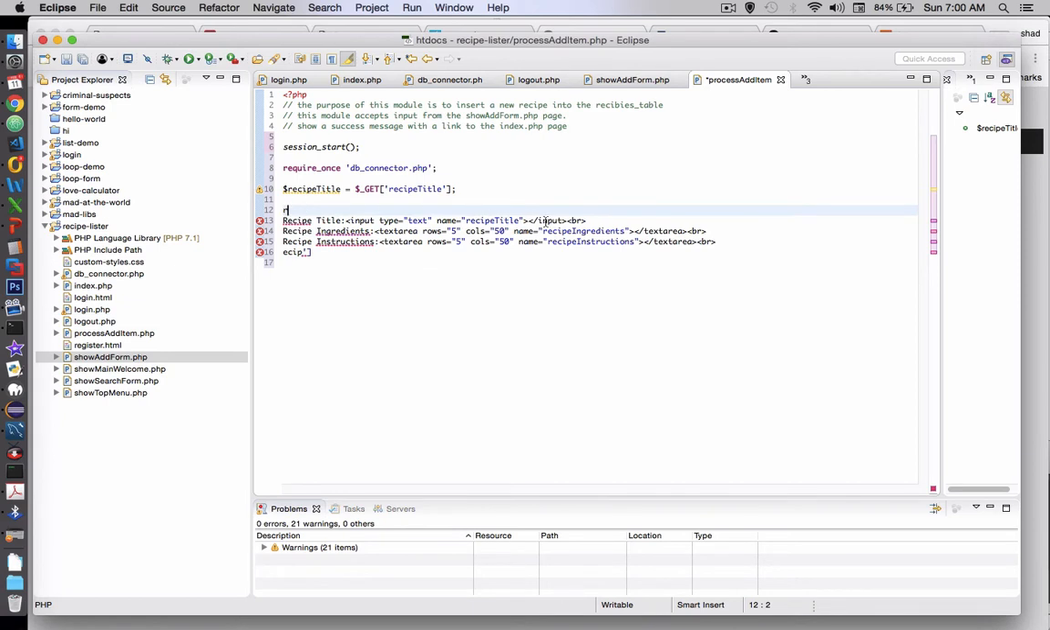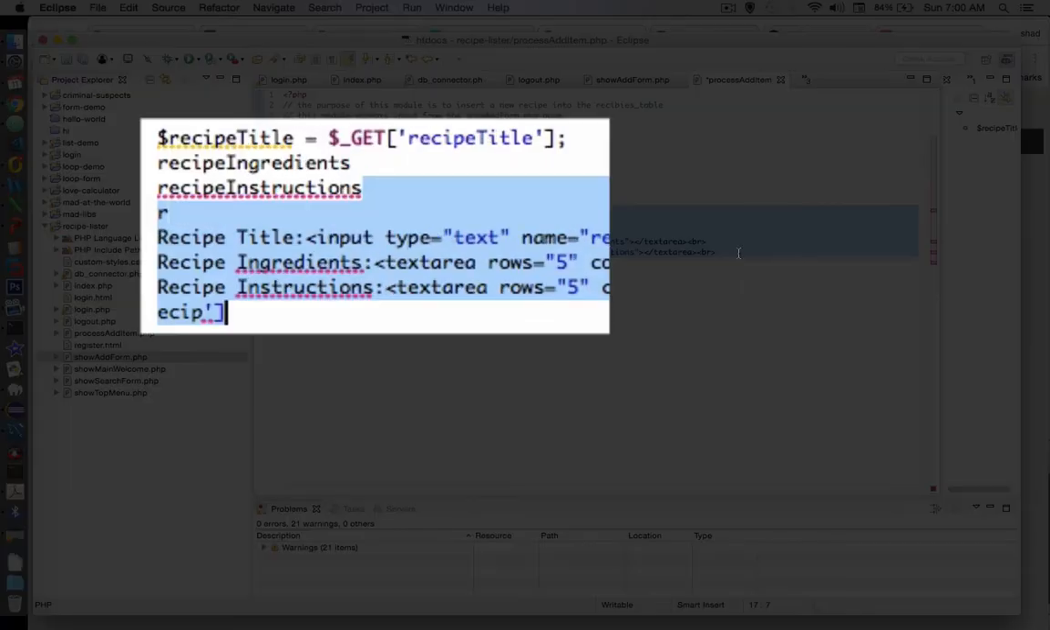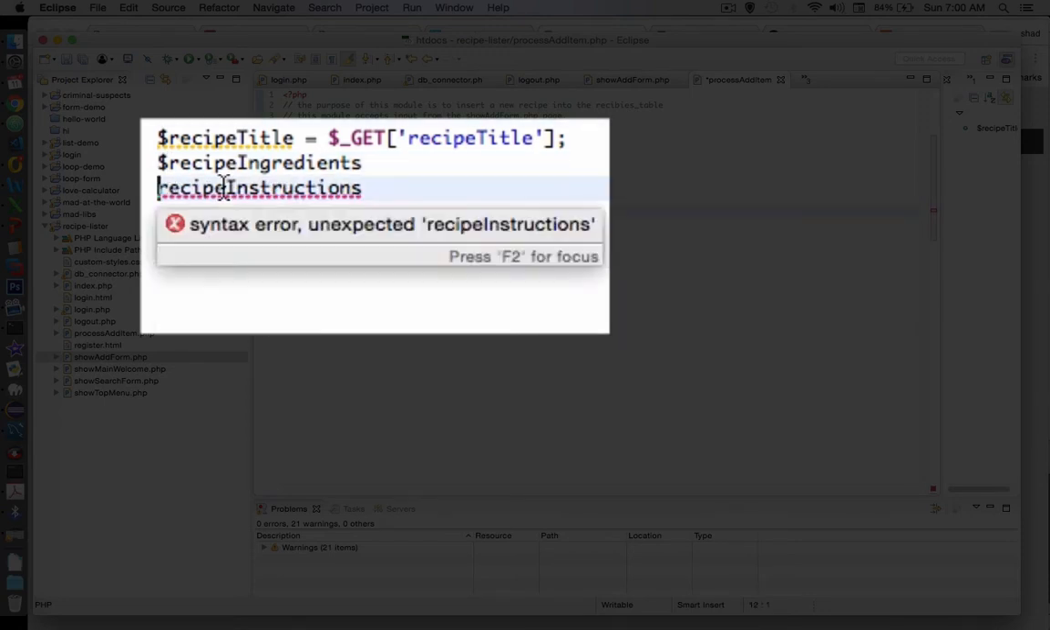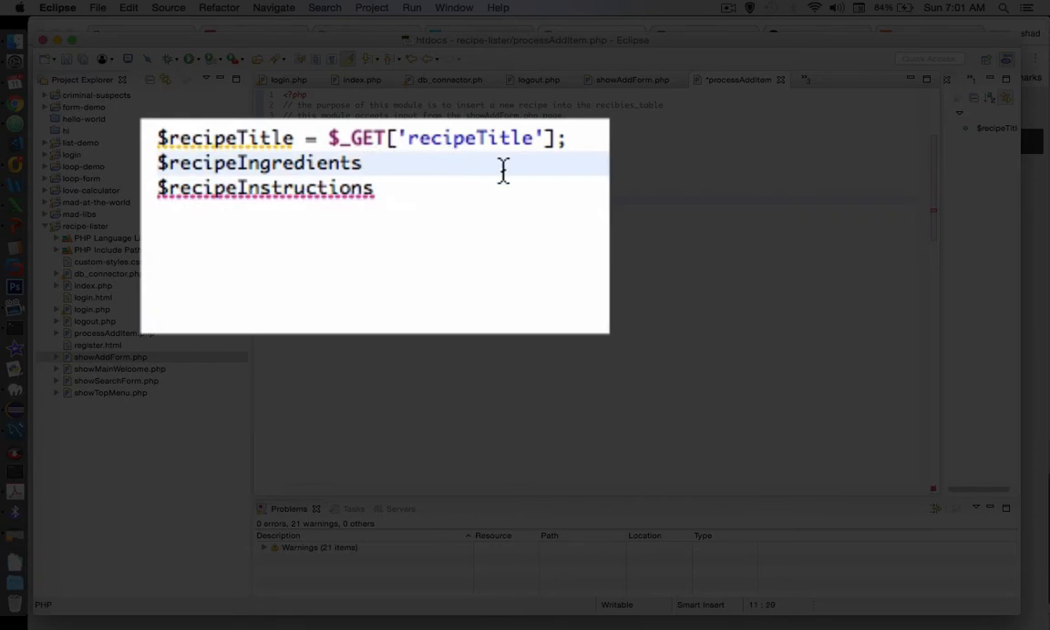Now I just need to capture these other 2 variable names. So I'm going to paste recipe ingredients and copy and paste recipe instructions. And then I'm going to delete the rest of the code just so that I don't make any mistake of leaving it as part of a PHP document. So let's put in $ signs and then use the get command for retrieving the variables from the form.